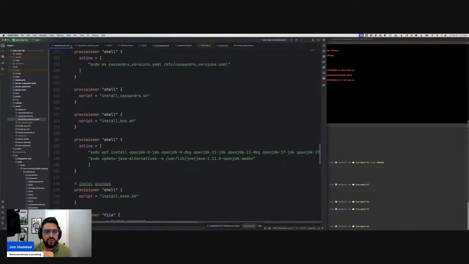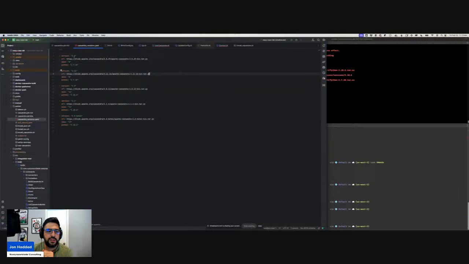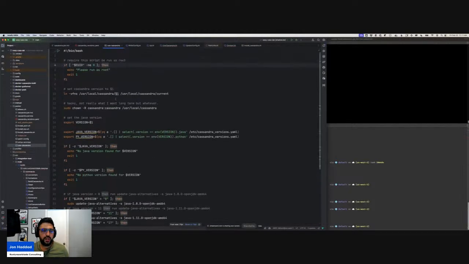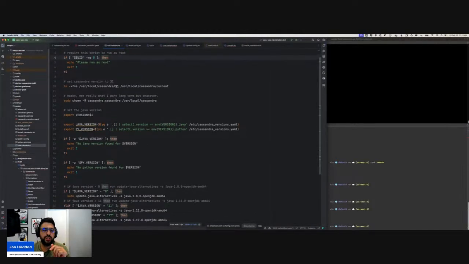This tool basically specifies for each version a name, where it's getting it from, and then the corresponding version of Java and Python that you want to use with it. Now, the reason why this is really cool is there's a utility that this is going to come with. Let me just show you what this looks like right here. This utility is use-cassandra.